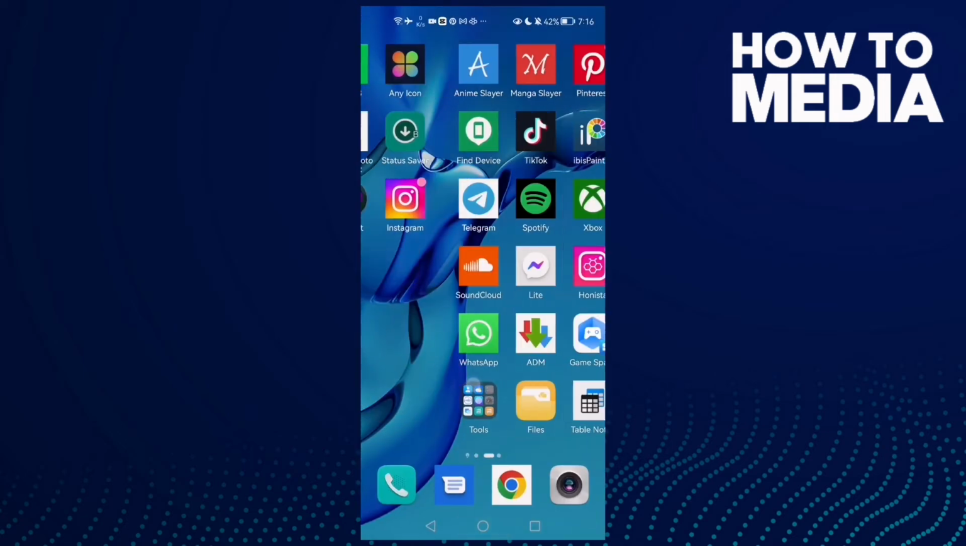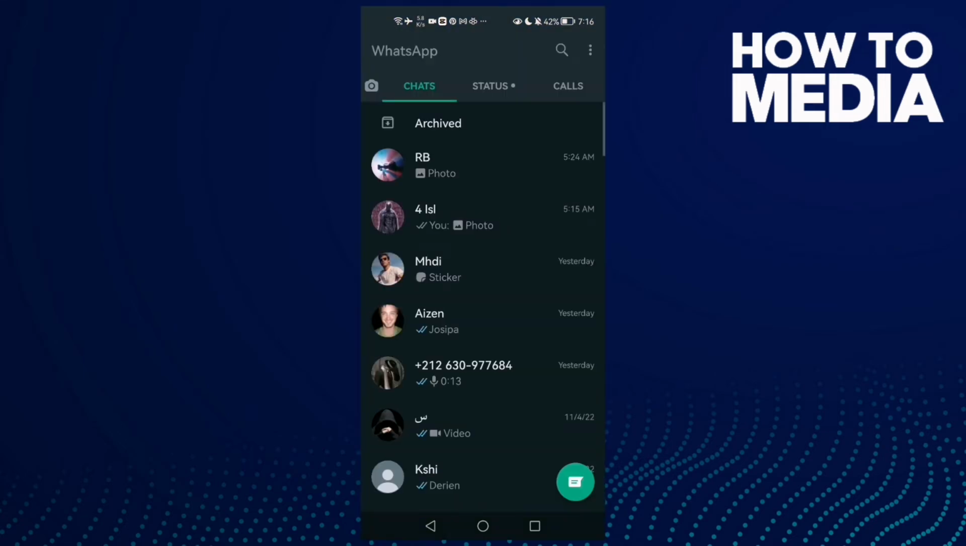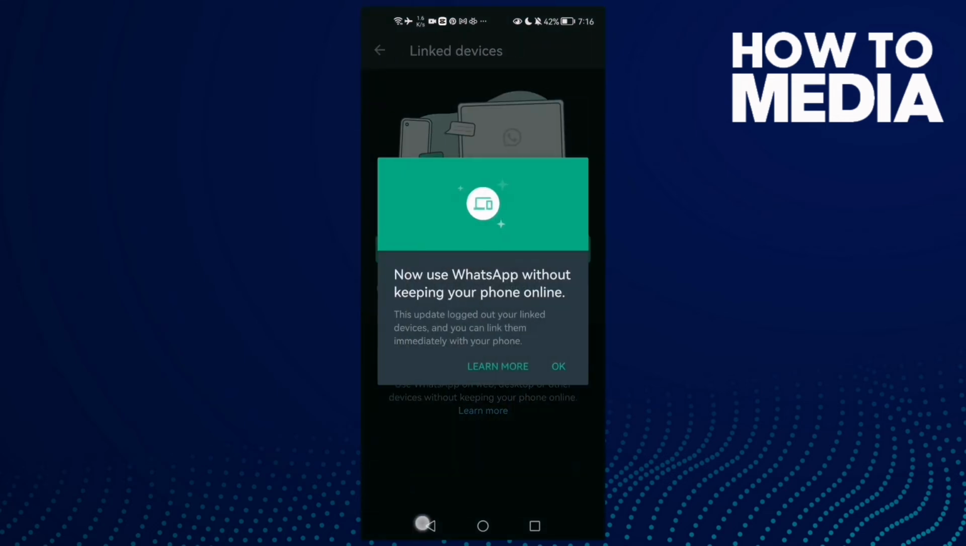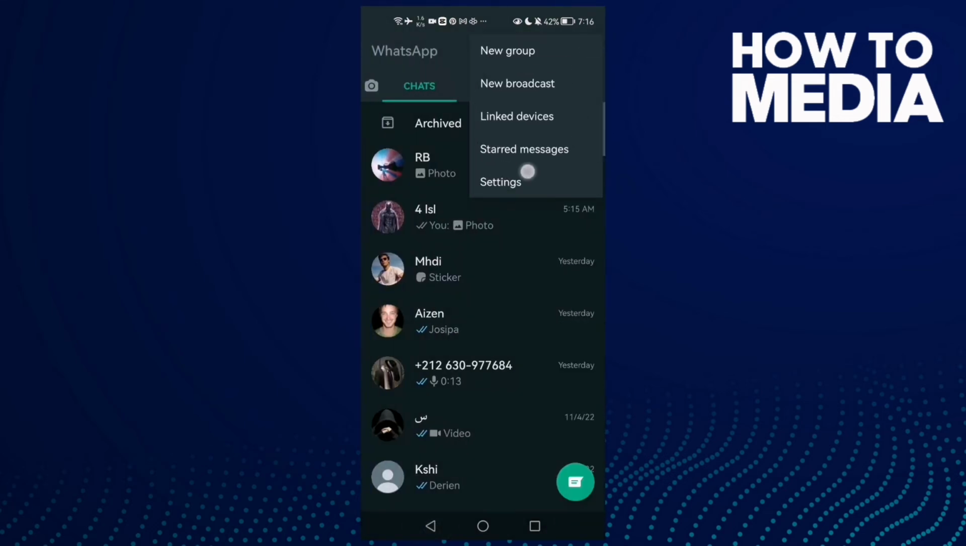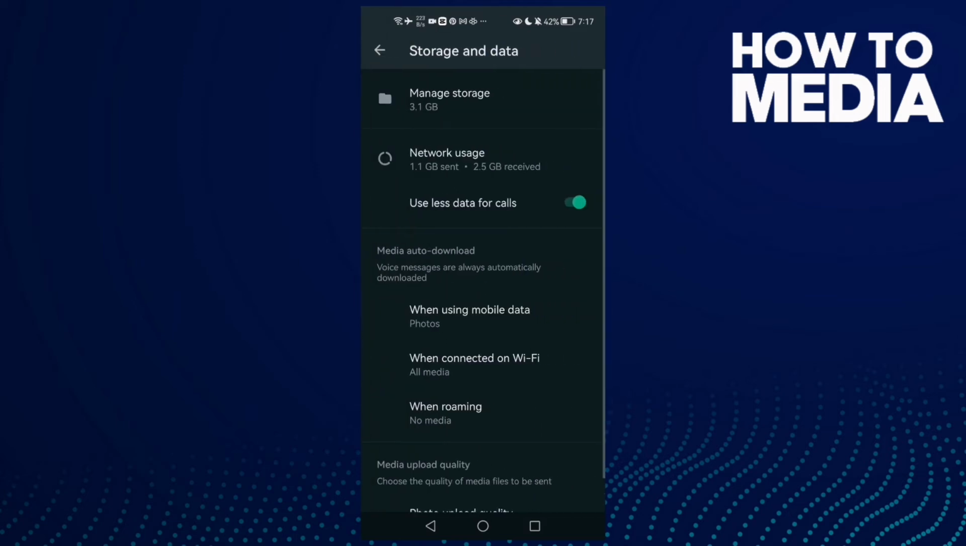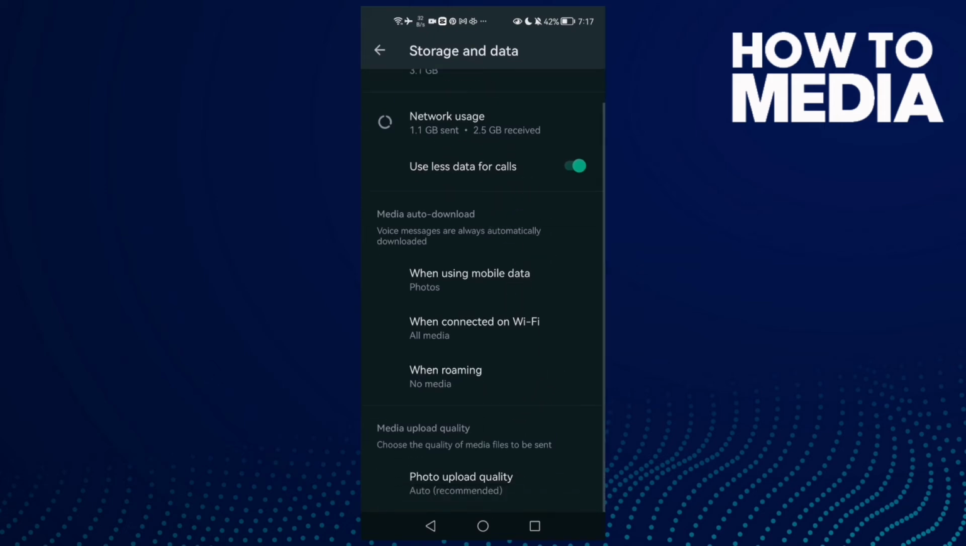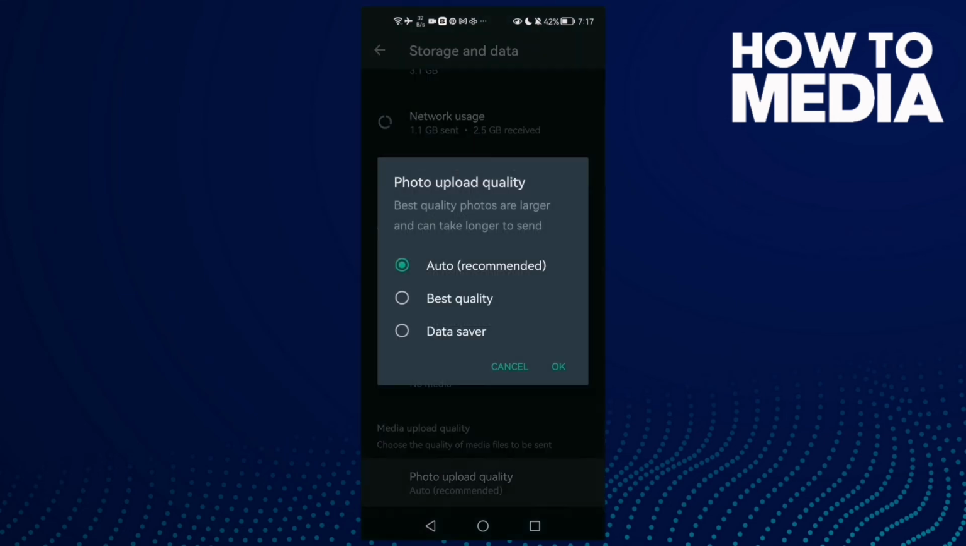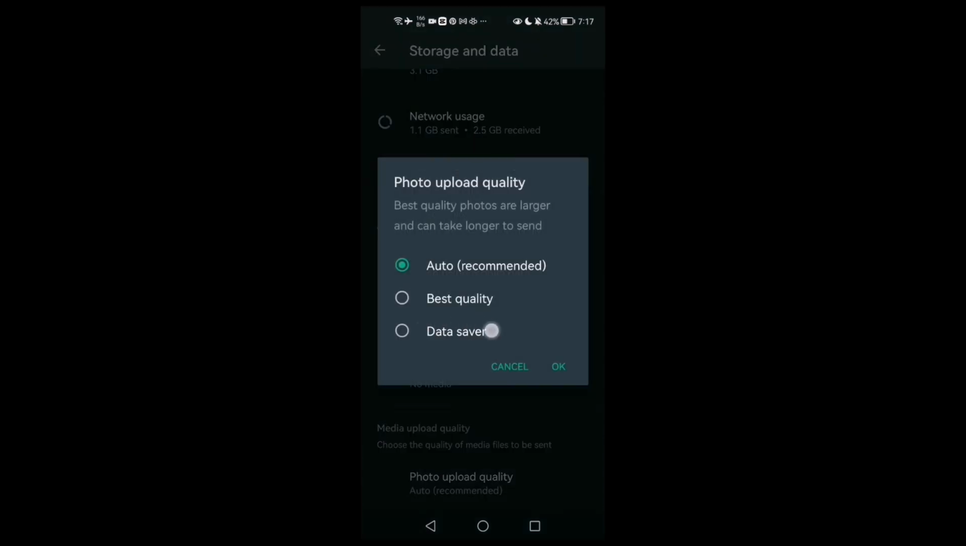problem, just go to WhatsApp and then click these 3 points here and then settings. Now go to storage and data, and here we'll find this one. Wait, where is it? Photo upload quality, and make it data saver.